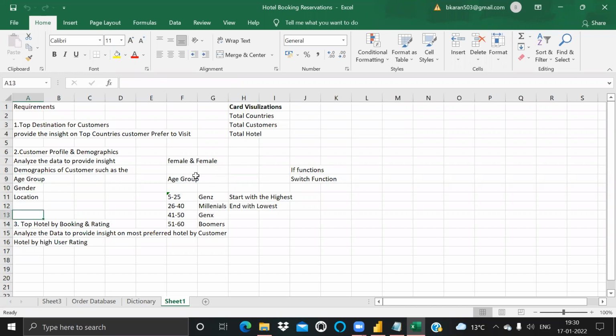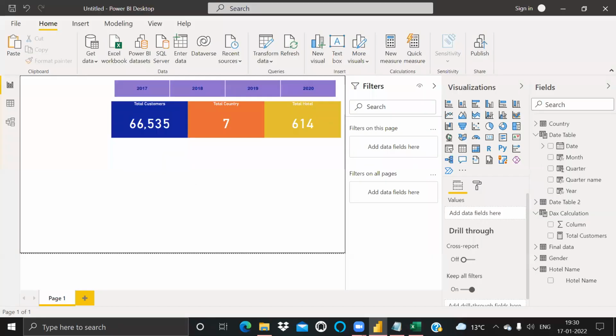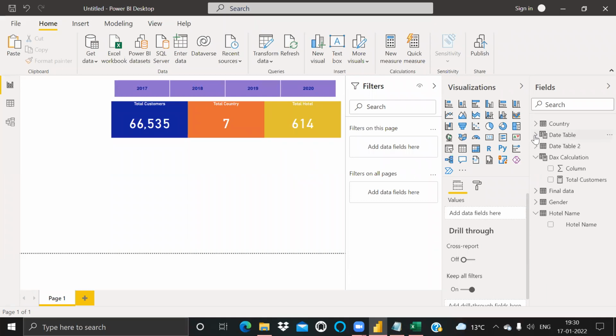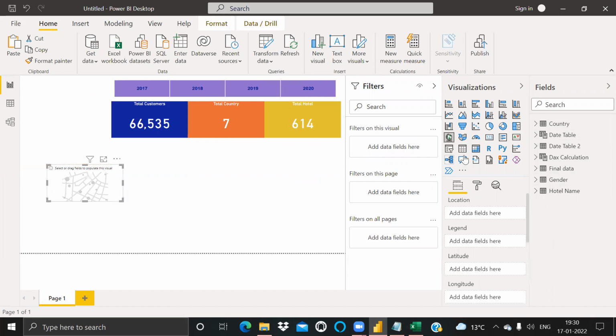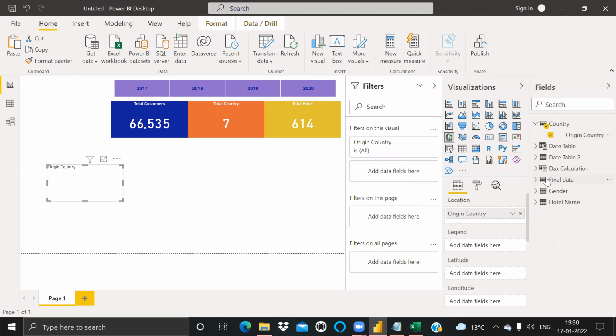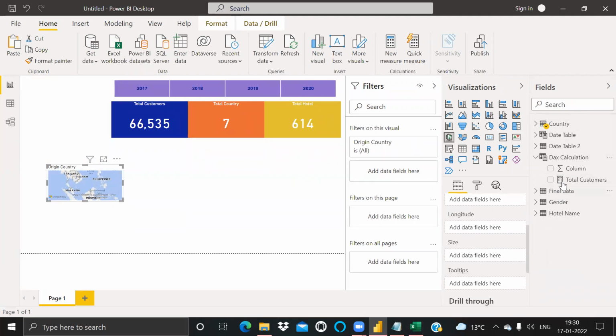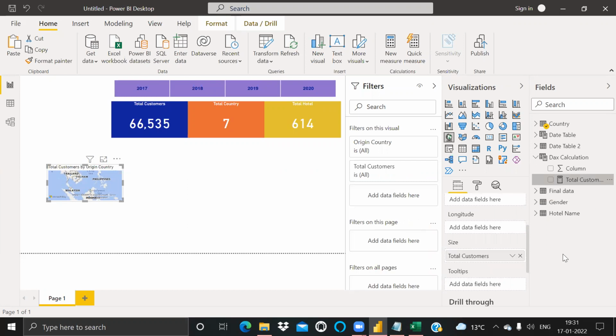So now let's create another visualization. In this visualization, we would like to see which countries the visitors to the destination are from, right? For doing that, I would prefer the map chart. Go to country, put it into the location. And now, since we calculated total customers here, total customers should go in size.